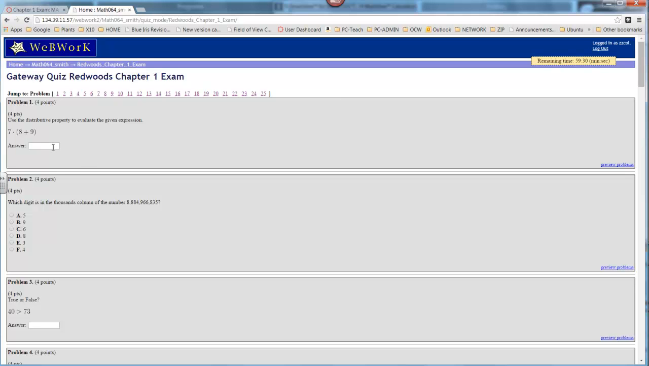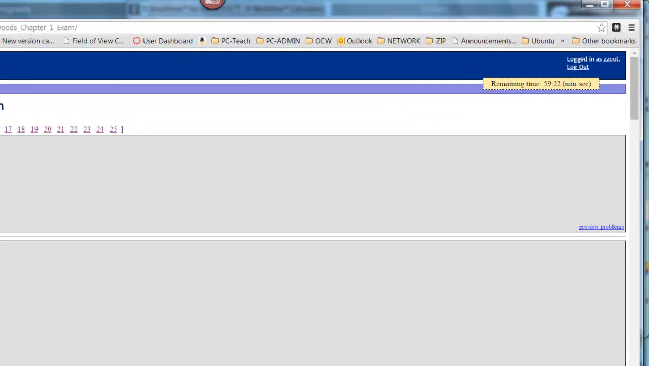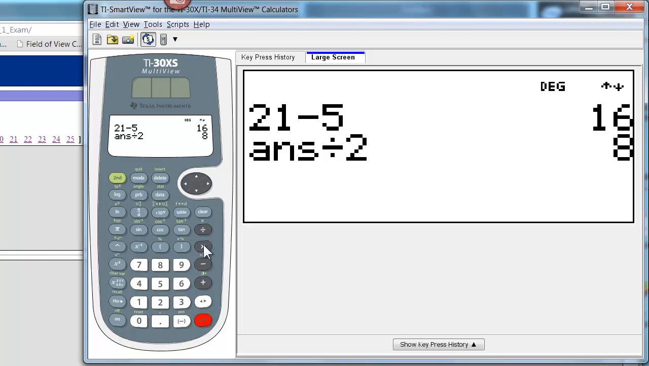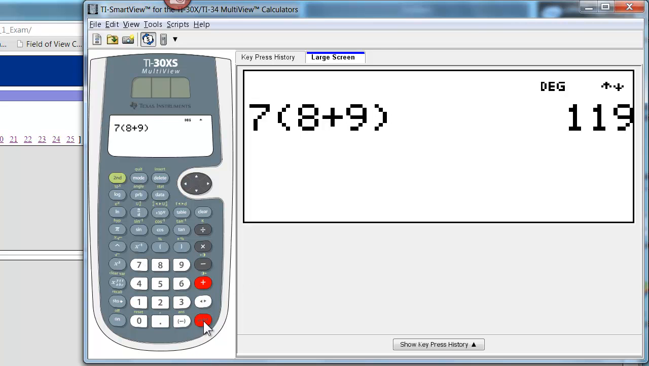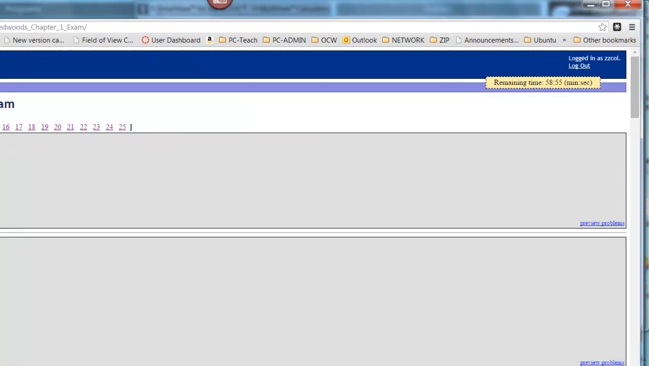So this says evaluate the distributive property. Since this is an exam, I'm just going to say okay. I can do that by hand, but if I have time to do it by hand after this is over, maybe I'll come back and try that. And that is an error, so we back up 2 and replace that with a 9. Hit enter. 119. I'm going to enter 119 here.